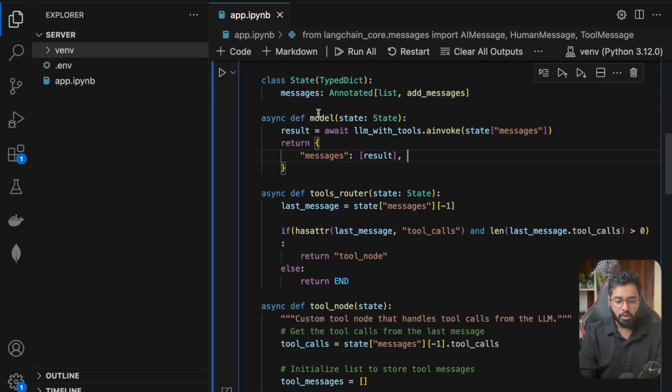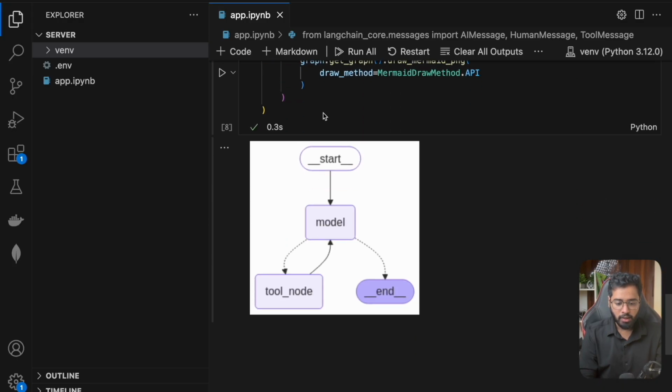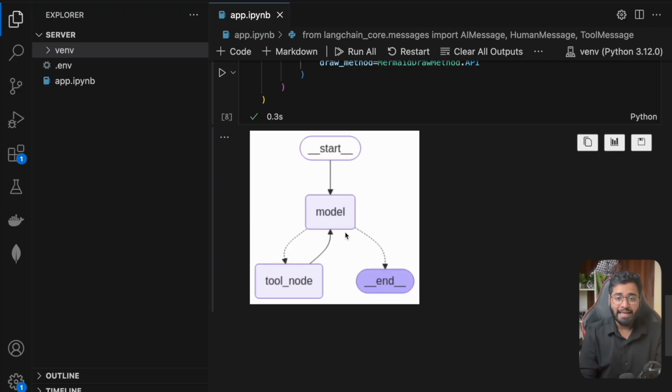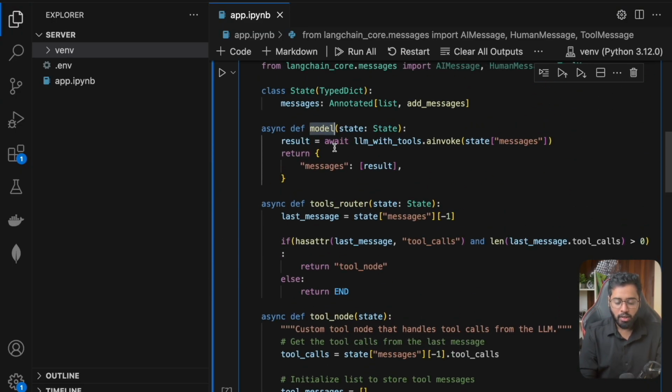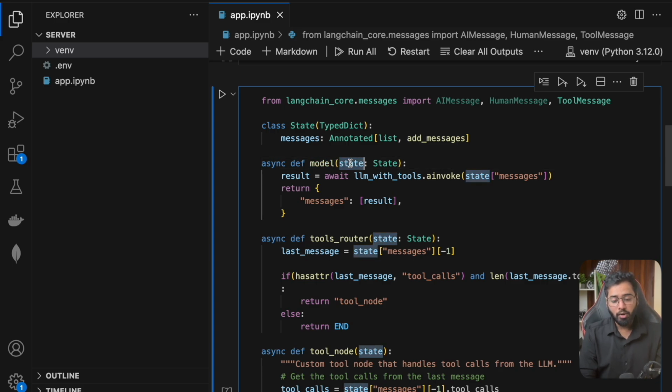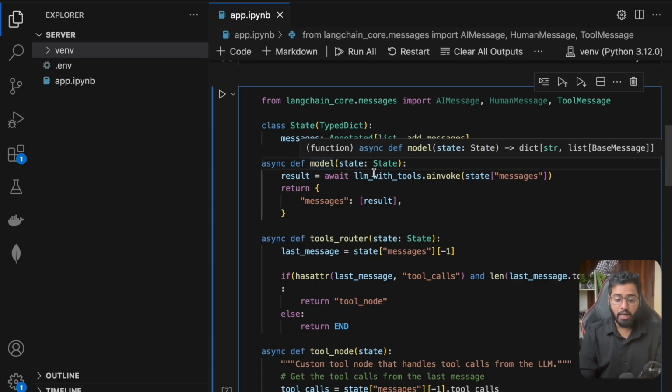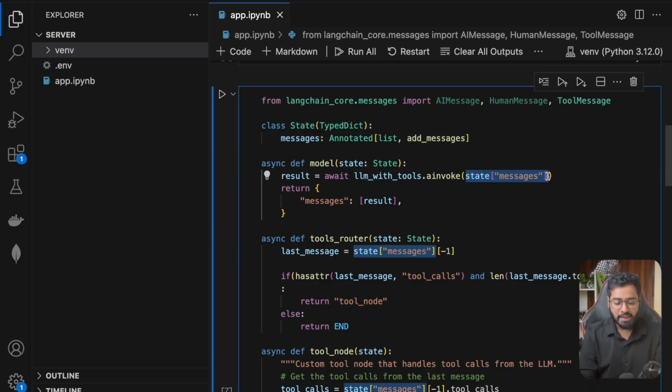All right. So initially we have the first node, which is going to be the model node. Okay, so if I come back to the diagram, you can see that that is going to be the entry node right here, right? So this node is going to get the entire state, and we are going to be using the LLM with tools. We are going to invoke, and we are going to pass in the entire list of messages, and then we are going to update the state with it.